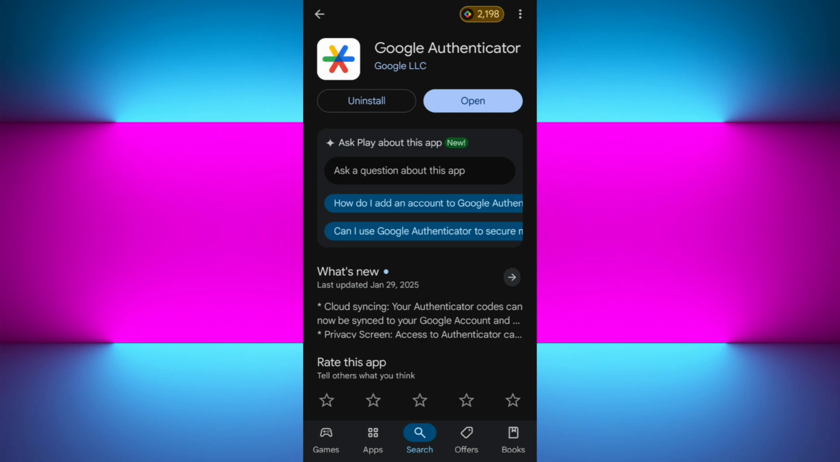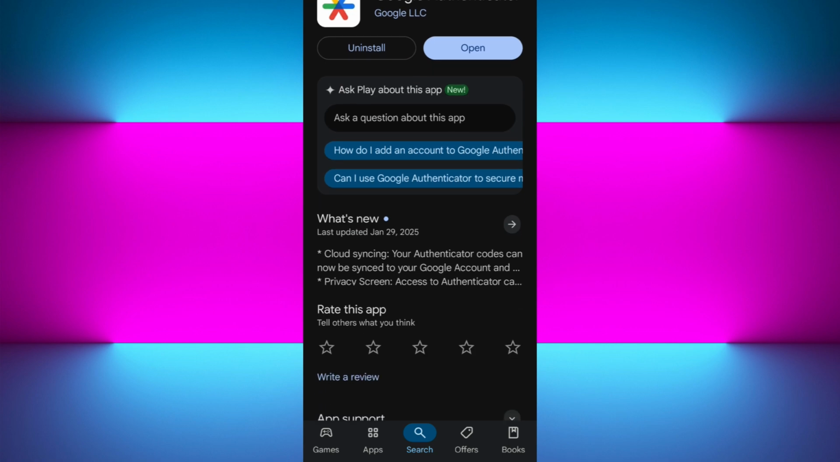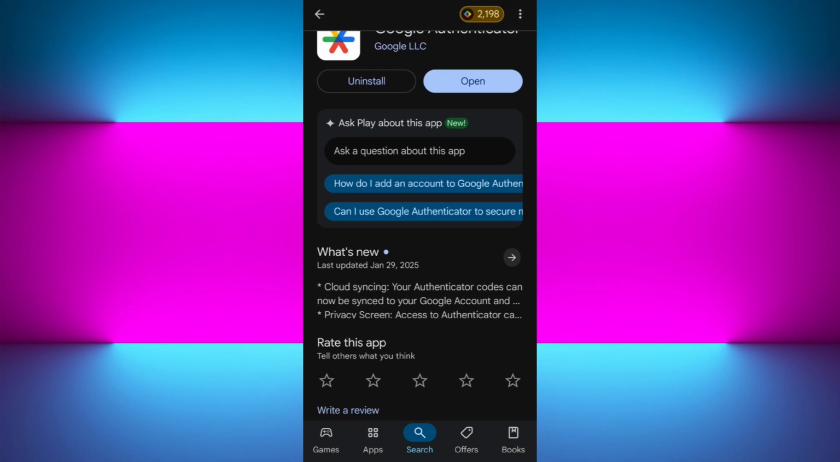So this is how you can move your Google Authenticator to a new phone fast, secure, and without losing any access.